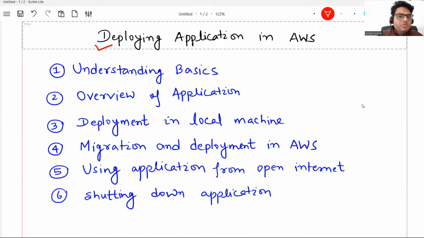For that, we need to understand, first of all, what the basics of machine learning model deployment are. Then we are going to understand what application we are going to deploy. I will explain that. Then I will show you a quick deployment on the local machine, how it looks when you deploy locally. It's basically a Flask web app, okay? And then we will migrate it to AWS, okay?